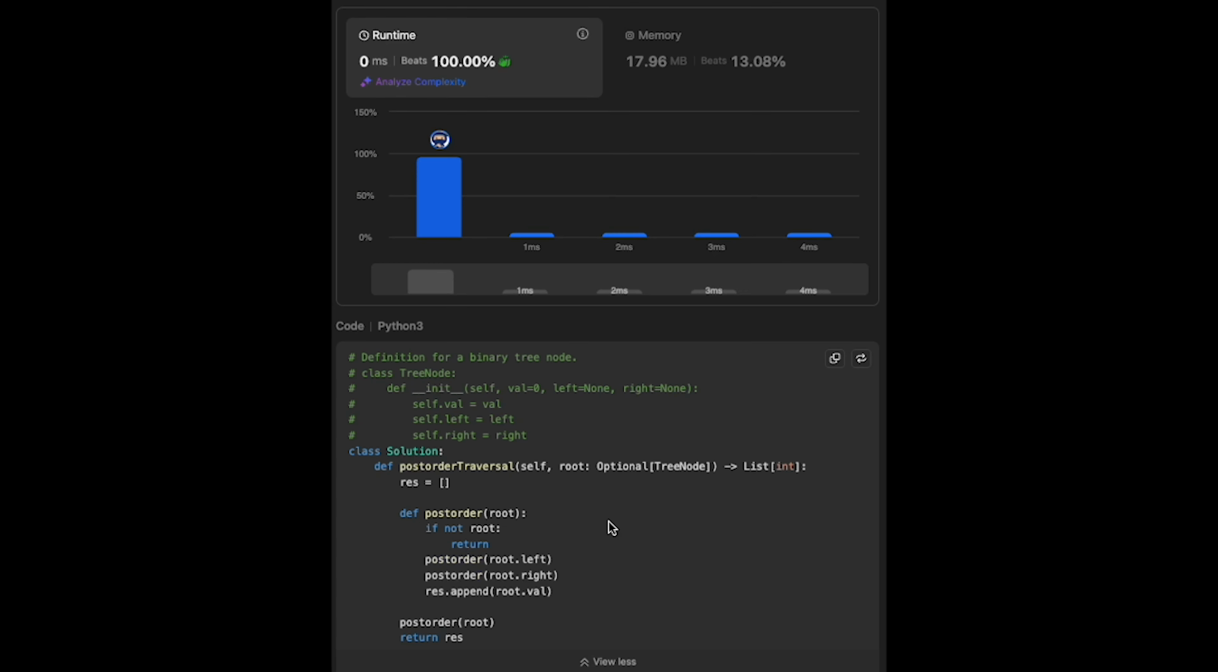Yeah, looks good. The time complexity of this solution should be order of n, where n is the number of elements in the tree. And the space complexity is also order of n. In the worst case, we have a skewed tree.